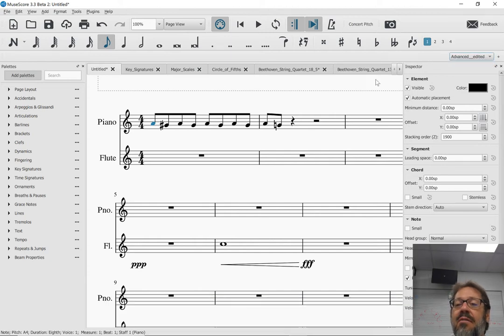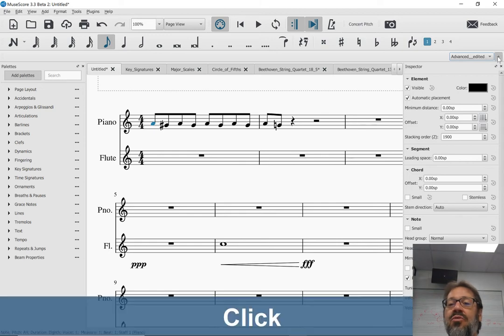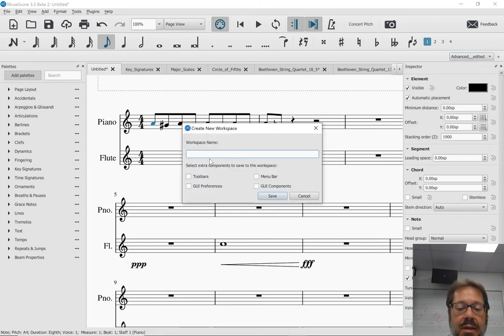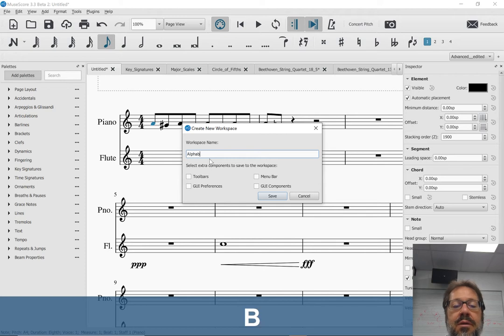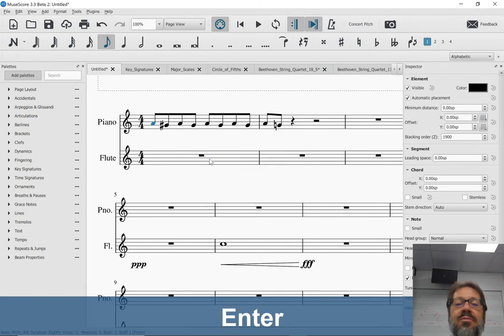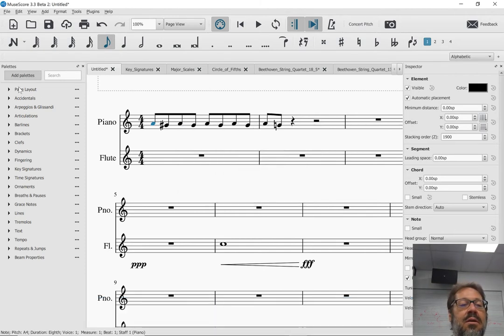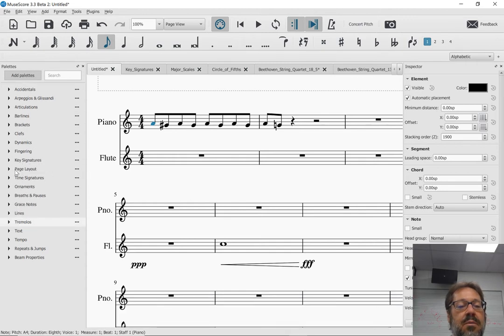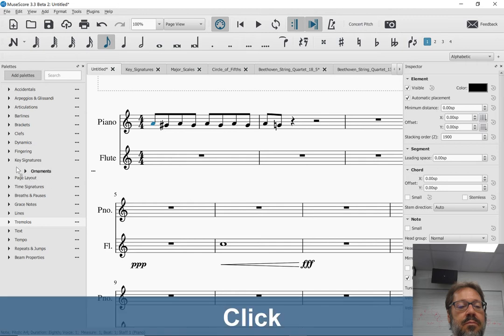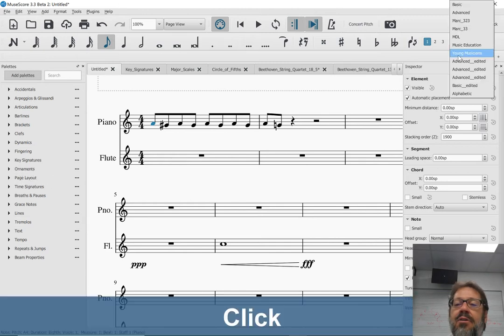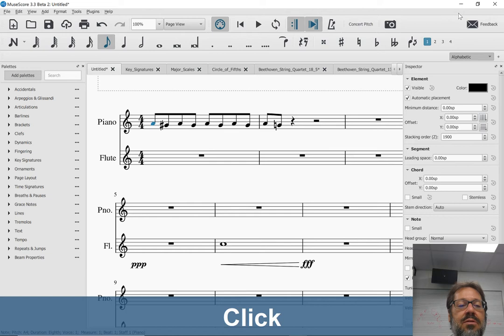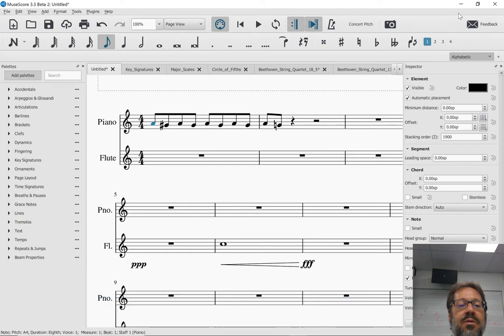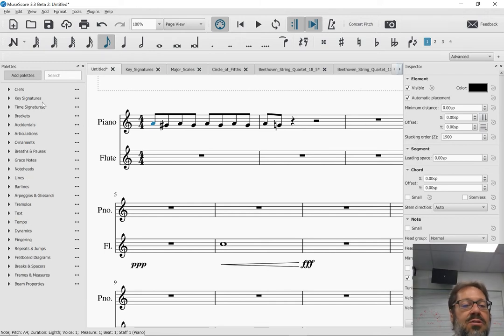So every time you rearrange things, it's going to create this edited workspace for you. But you can also just create one yourself and give it a name. Like I can call this one alphabetic. And now this is my alphabetic workspace, right? Page layout, I'll move that where it belongs in the alphabet. So then if I go back to my advanced workspace, it's back to the default for how the advanced workspace looks.